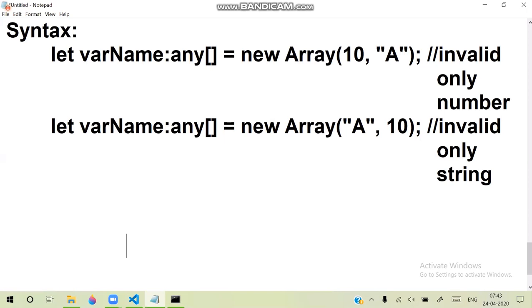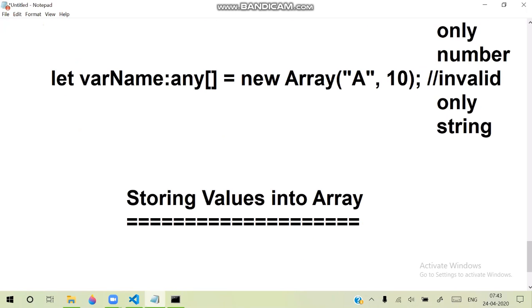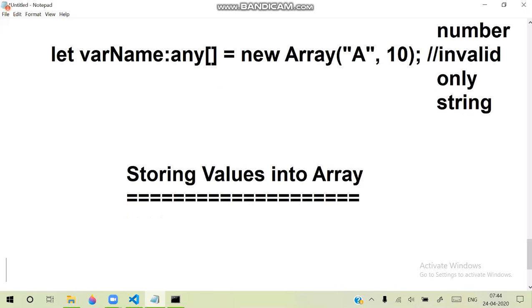That means the next point, storing values into an array. How can we store values into an array? What are the various methods of storing values into an array? Actually, how can we store a value into an array? Generally, when memory is allocated for an array, technically, I will show you one point. Actually, when memory is allocated for an array, it will have this technique.